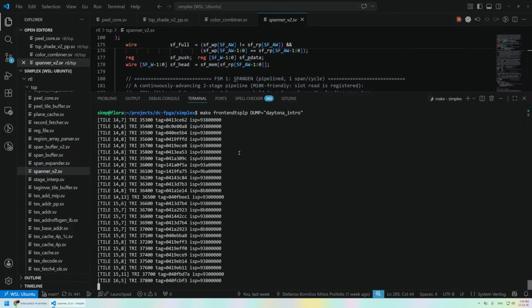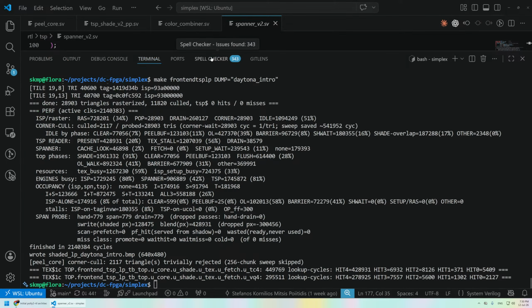Let me also make this bigger, I guess. Yeah, so you can see here, like the ISP took this many cycles and was busy 80% of the time. The spanner took this many cycles, the TSP this many cycles. There are some occupancy reports for how much things were parallel. Then the number of triangles that were trivially rejected. Then some more breakdown of cycles. Some of the statistics are not very relevant anymore, but many of them are.